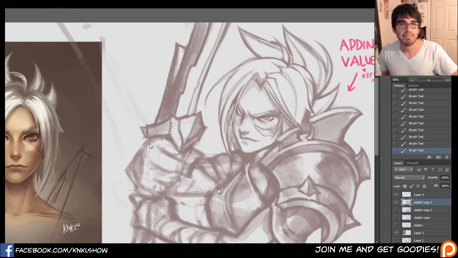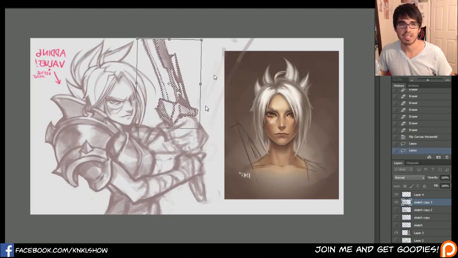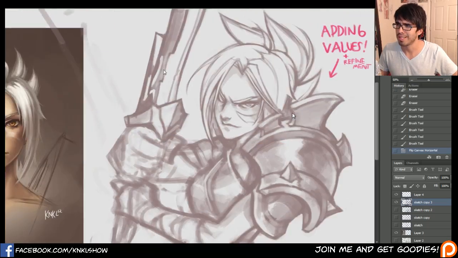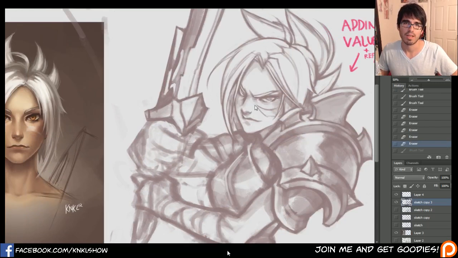So, just adding value, refining, drawing in little details. This sword, drawing that sword in perspective wasn't too hard. I think I pulled up the LOL skin viewer just to have that.